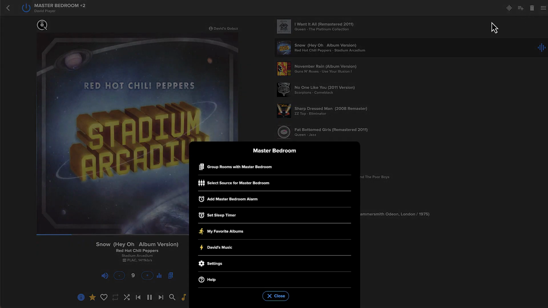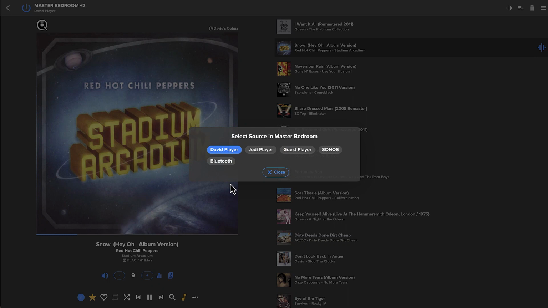So the next menu item that I want to talk about is the select source for the current room. You can think of each source sort of as an independent media player, and we generally recommend that you assign a media player for each family member. This way, everybody in the home can listen to their own music on their own player without affecting the others. So in our example here, we have set up 3 media players, one for me, one for my wife, and then one for a guest.